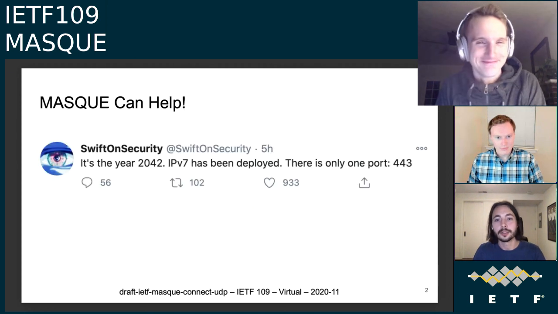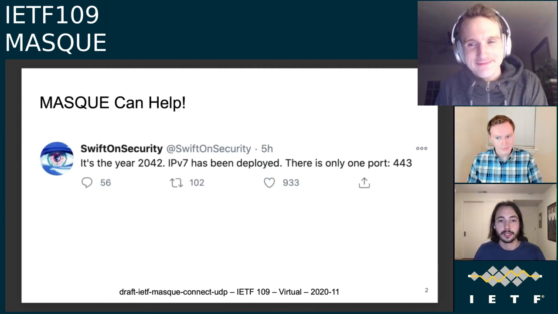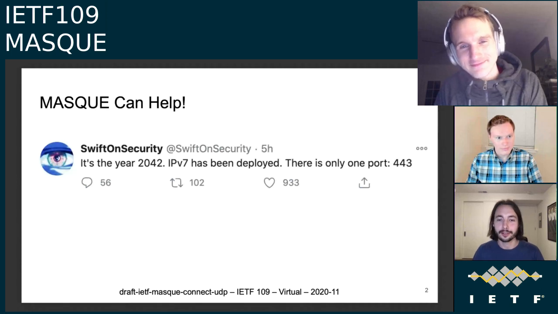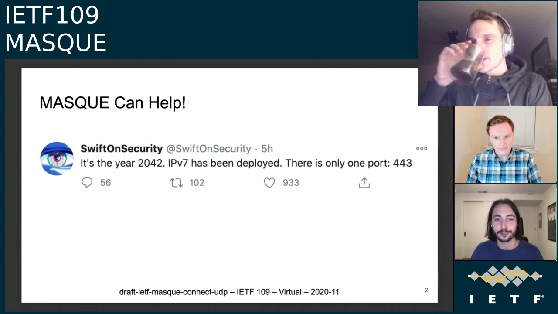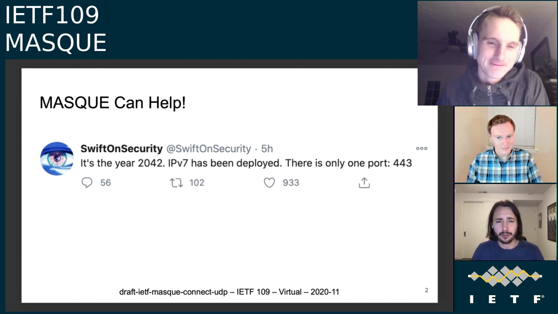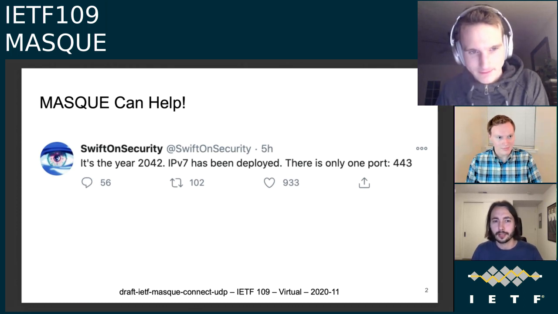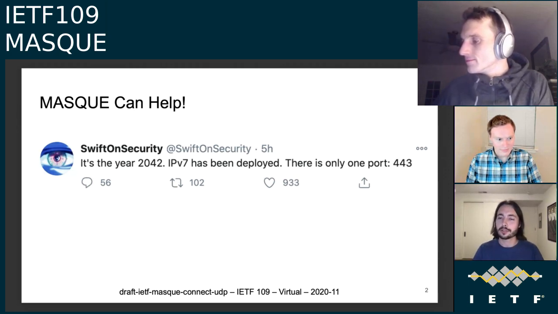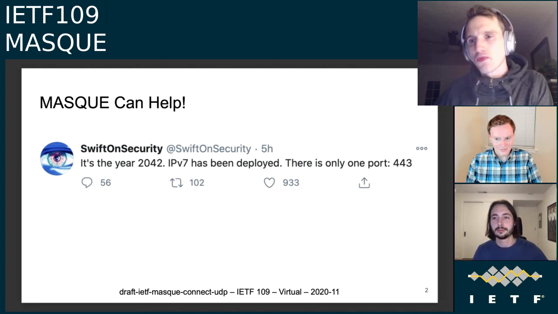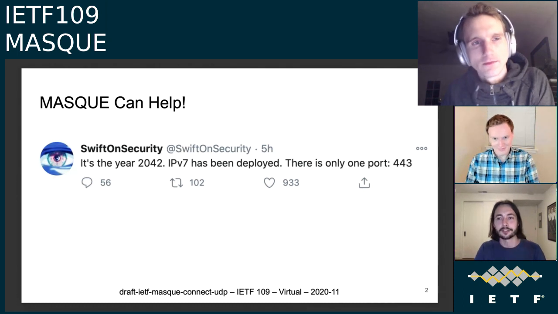Next slide, please. So I just saw this on Twitter yesterday and I thought it's oddly relevant as I was making my MASQUE slides. So I figured I would point it out because I thought it was funny. Swift on Security is a well-known InfoSec account, and oh, weird, the slides just went black for a second, but we're back. There are enterprises where the only port they allow you to talk to is 443, and I was kind of happy that we might be able to have a solution for that. Anyway, next slide, please.